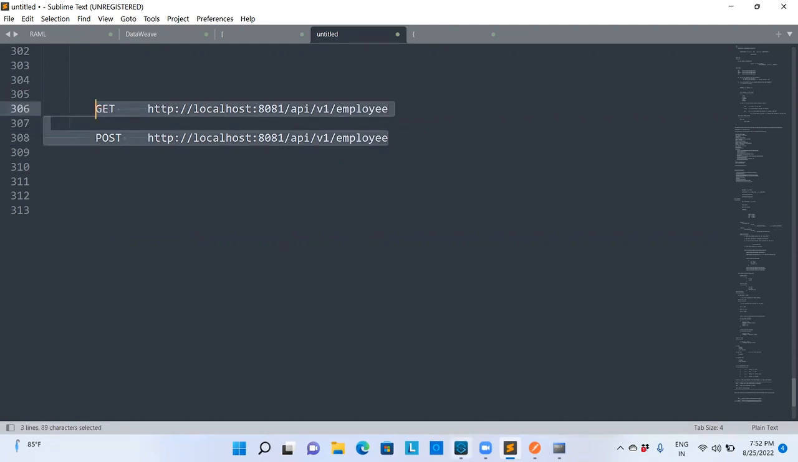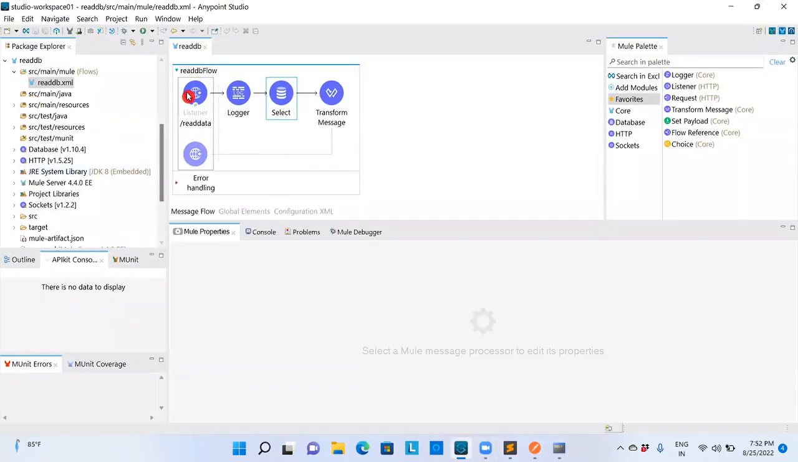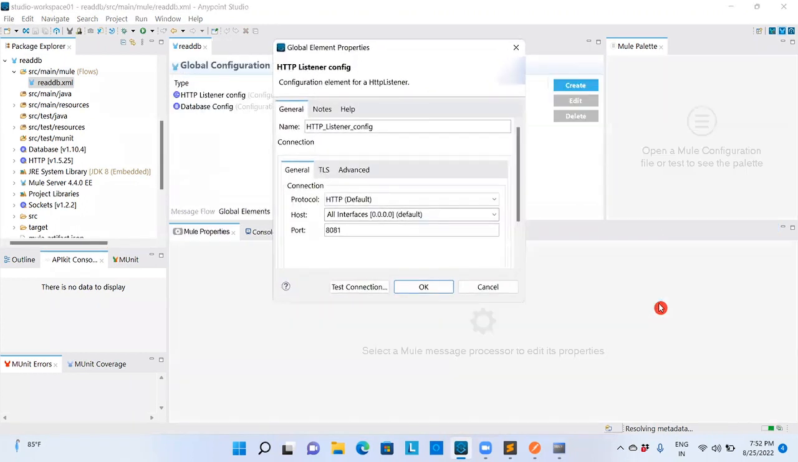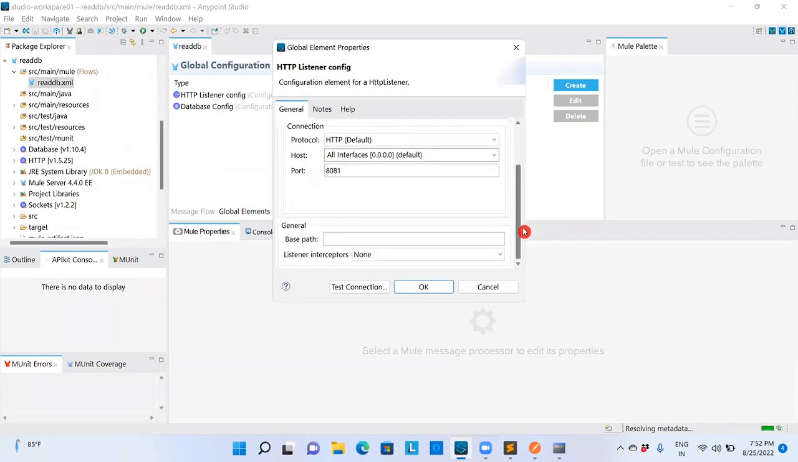Let's see how we can change the endpoint and how we can add the base path for your HTTP listener. Base path is nothing but part of your endpoint. Where can we see the base path? It is available inside your HTTP configuration. Simply click here and scroll down. This is the base path, so here we need to specify API slash v1 as your base path.